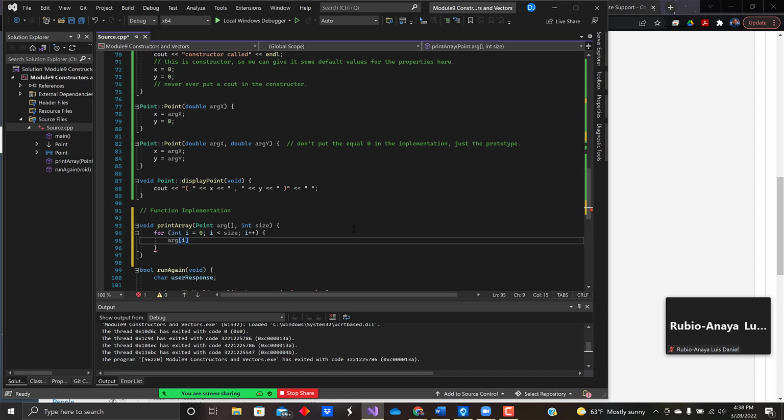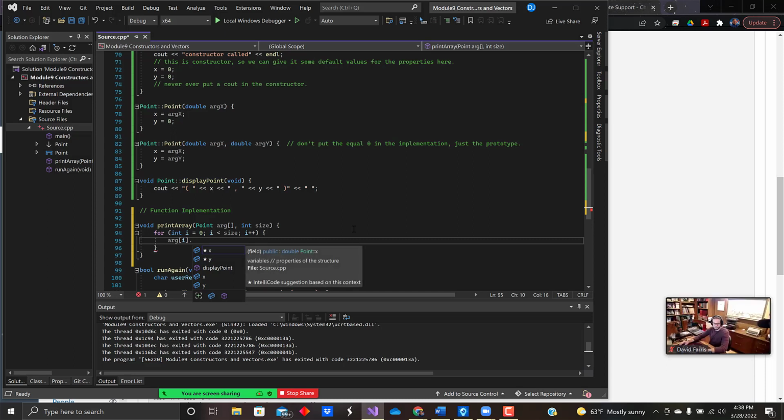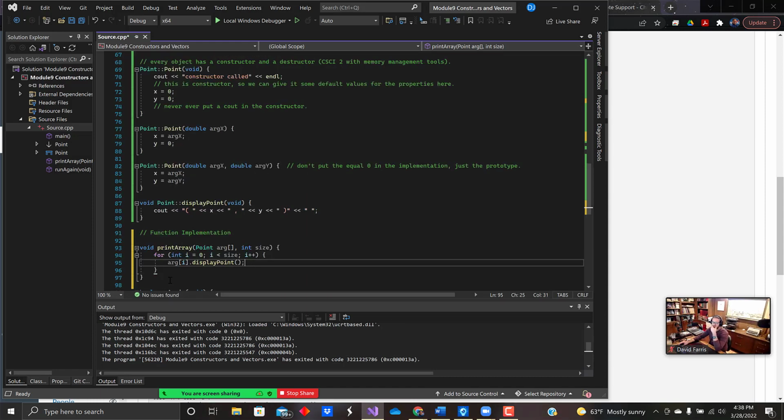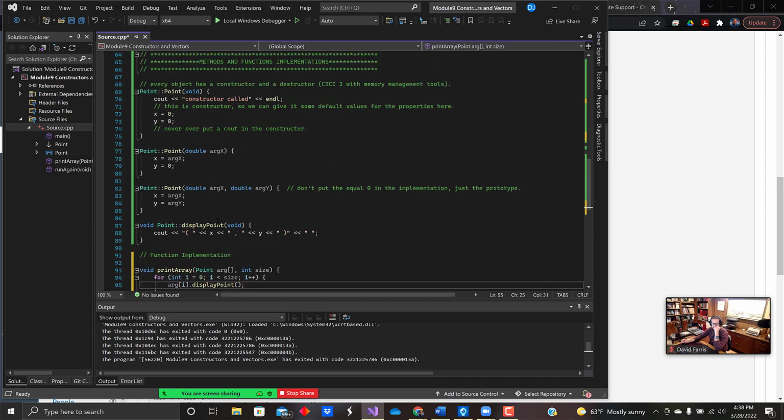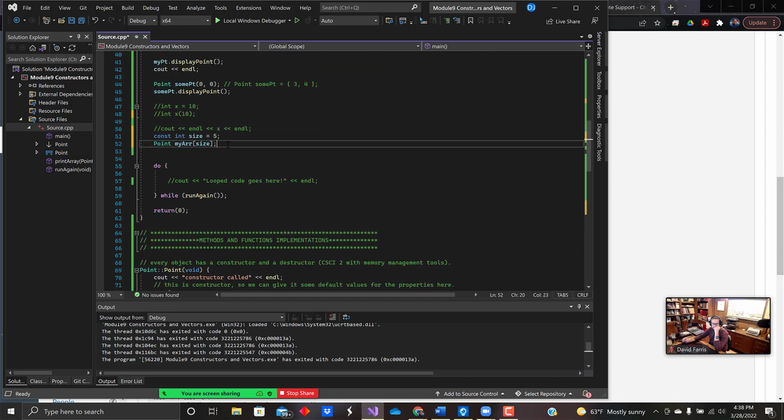And each one of those is just the cell, and each one of those cells or elements is a point. So the dot operator gives me access to the points in that array. So this is an array of points, and we'll display it out. Welcome, David. Thanks. And I'll call it up here. Let's go up here and print it out right after we made the array.